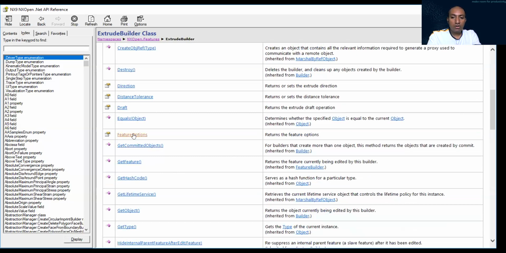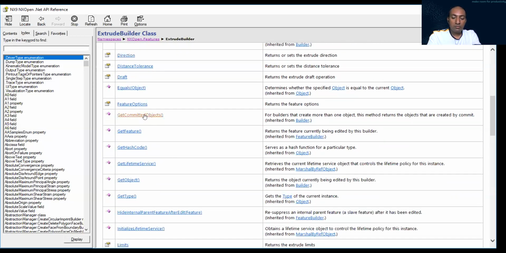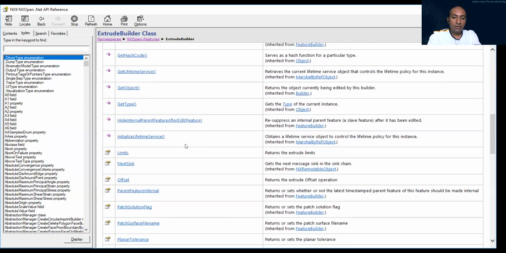Then we do have feature options. Then this is get committed object. It means it is reading something, or it is giving some information fetched out of the object created. Get type gets us the type of a feature, because we can create a lot of different types of features using builder. Though we are looking at explore builder, get type is an API that is related to the object. So it is an inherited API that we see here.